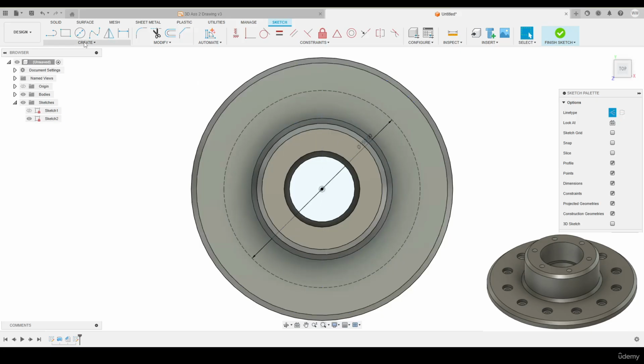Let's go ahead and add a point then. Let's come into create, add a point. I'm going to snap that on so it's coincident with the PCD. Then I'm going to use the vertical constraint from the point to the origin. Now that's fully constrained, can't move anywhere.